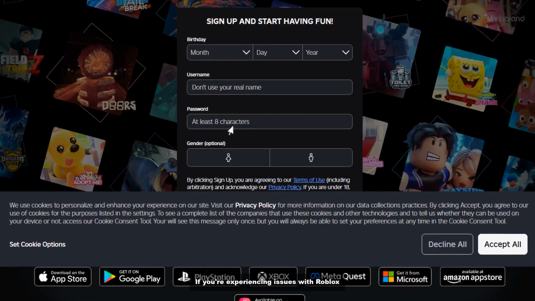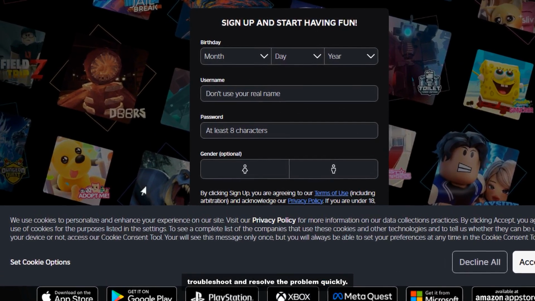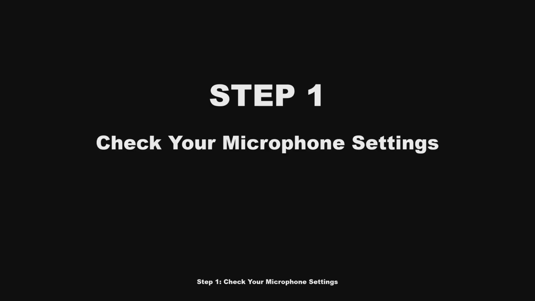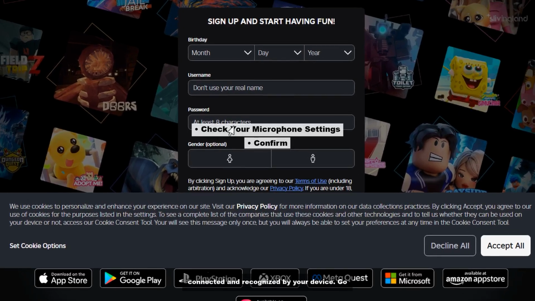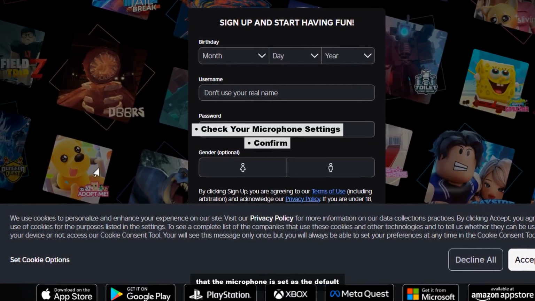If you're experiencing issues with Roblox voice chat not working, follow these steps to troubleshoot and resolve the problem quickly. Step 1. Check your microphone settings. Ensure that your microphone is properly connected and recognized by your device. Go to your device's sound settings and confirm that the microphone is set as a default recording device.